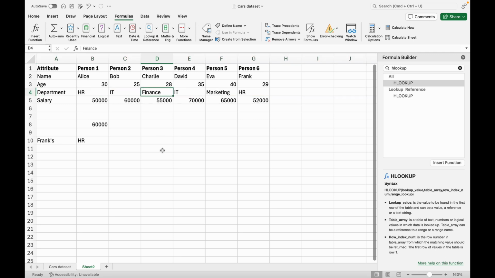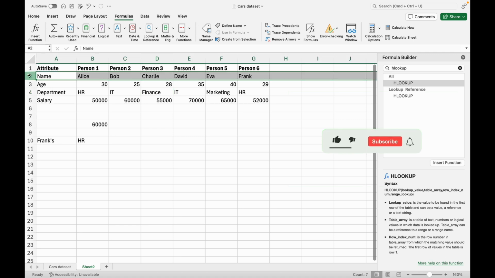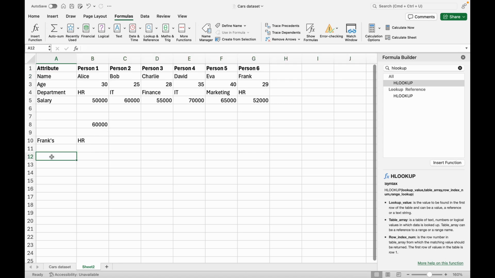Now, you realize that the difference between HLOOKUP and XLOOKUP is that with HLOOKUP, I am only restricted to the first row. But with XLOOKUP, I'm not restricted at all. I can just pick from any range for my lookup value and any range for my return value. So let's move on to it. Let me show you how to write that. Let's name it finance.